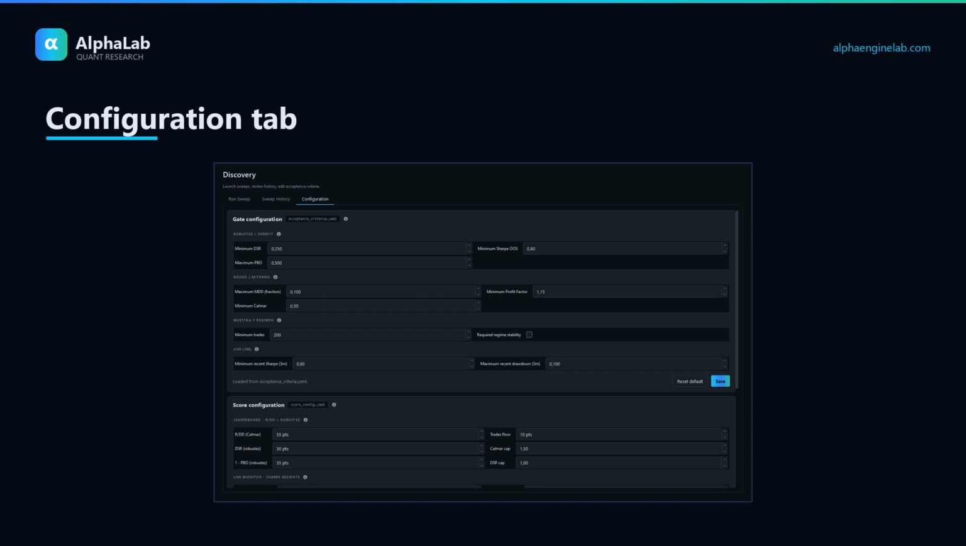Below, the score configuration, the weights that order the leaderboard table. This doesn't change which strategies pass the gates, only the order they're shown in. With the Reset Default button, you return to the recommended values, and with Save, you store your changes, which affect the next search you launch.